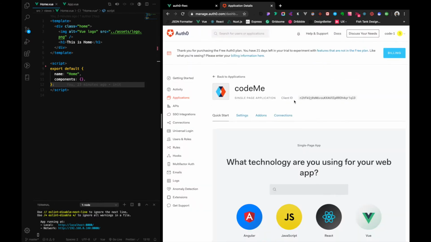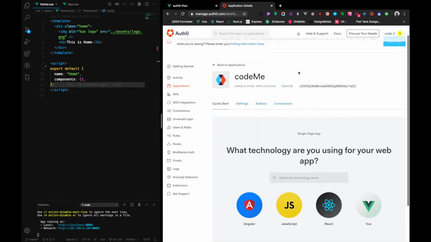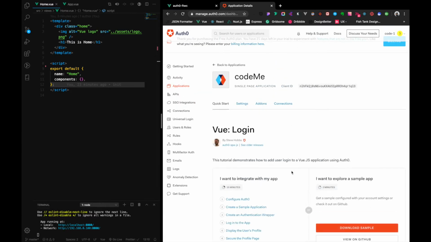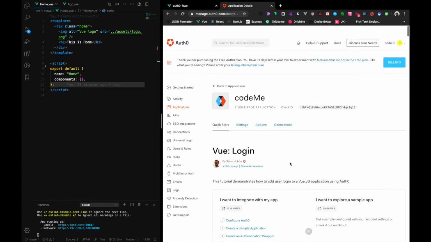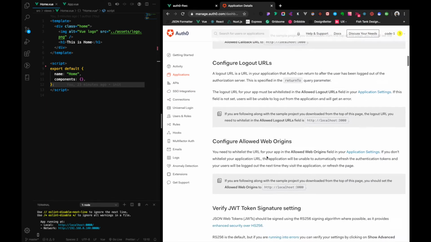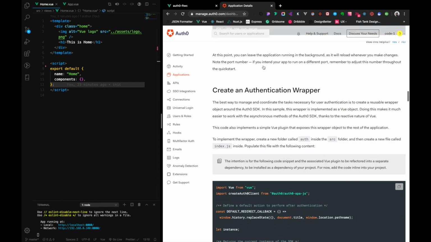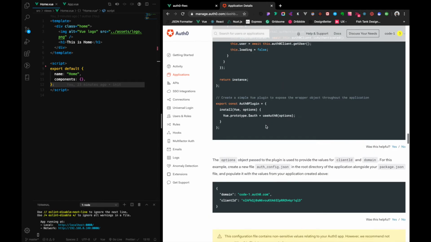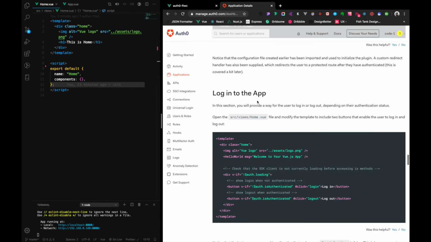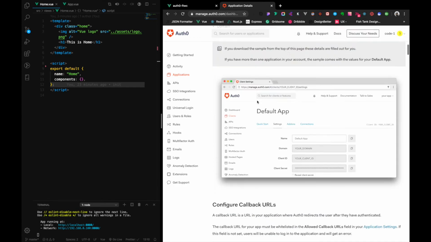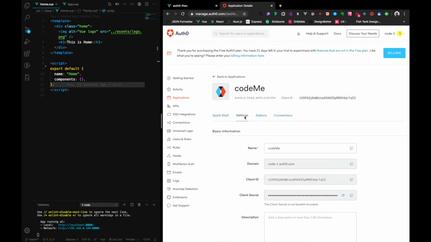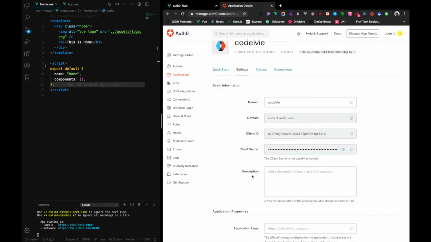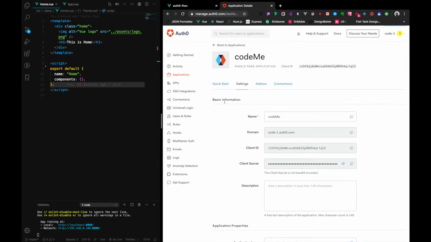And as you can see, we have already created an application. If we go to quick start, down here in the documentation we can see some of the code and how we can log into our application, but we will be coding a simpler way. In our settings, inside basic information, we can see name, domain, client ID, and client secret, and these will all be used inside our application.